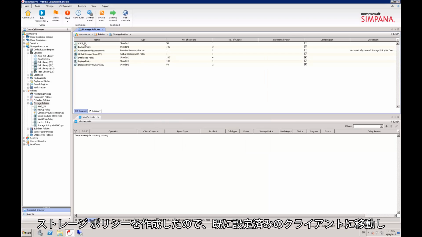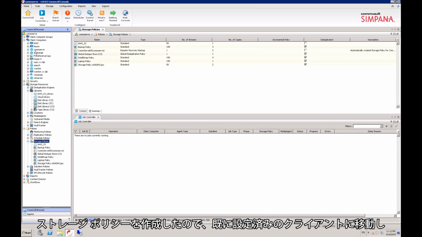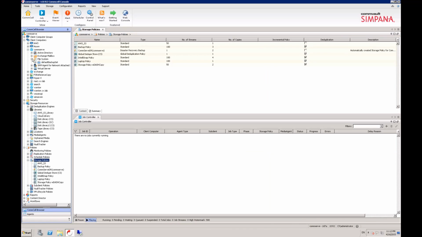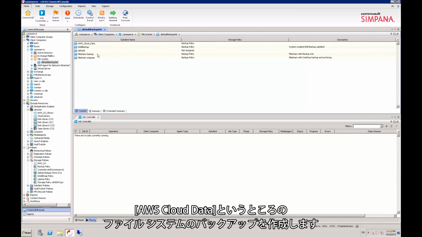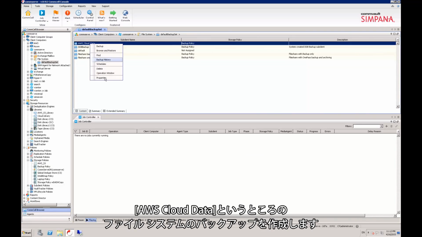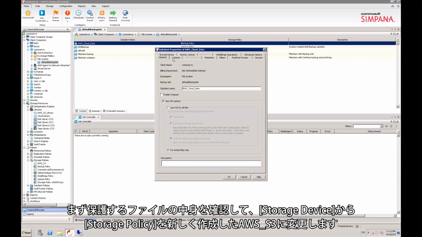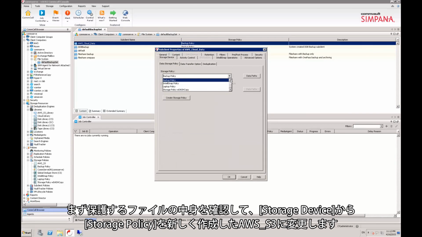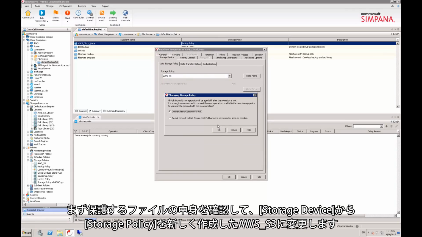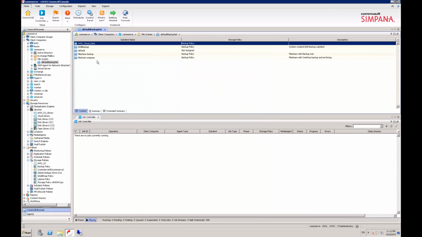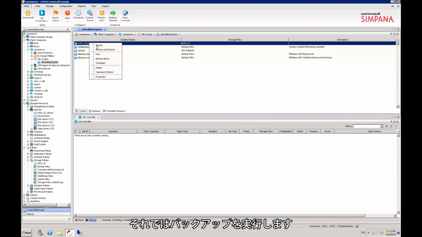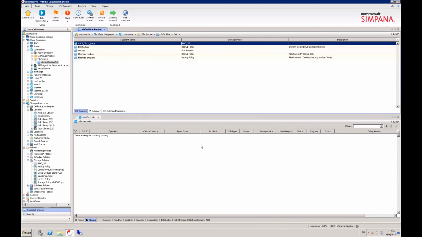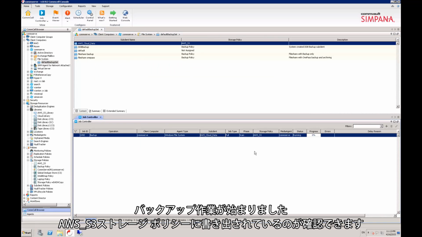Now that the storage policy has been created, I can go to a previously configured client and create a backup of a file system where I've got AWS cloud data. The first thing I'm going to do is just quickly take a look at the content I'm protecting, and I'm going to change the storage device to our newly created AWS S3 policy. Now I can kick off the backup. The backup job has commenced, and we can see that we're writing out to our AWS S3 storage policy.